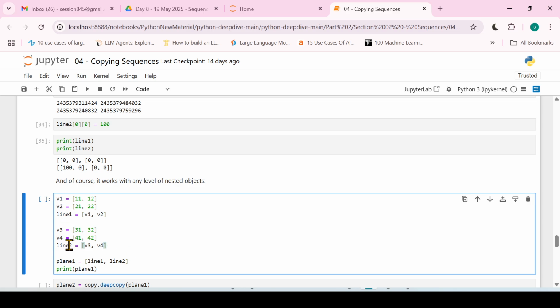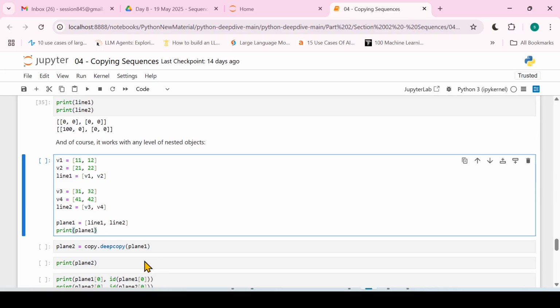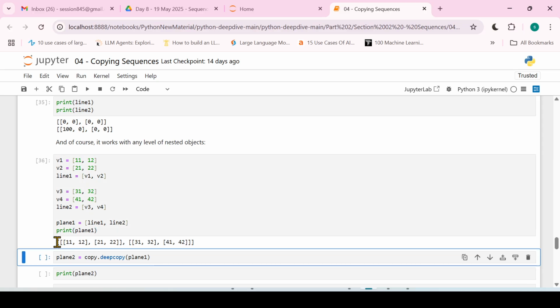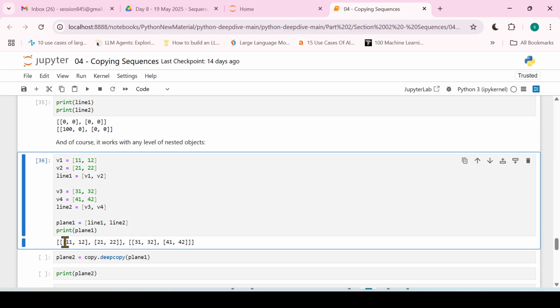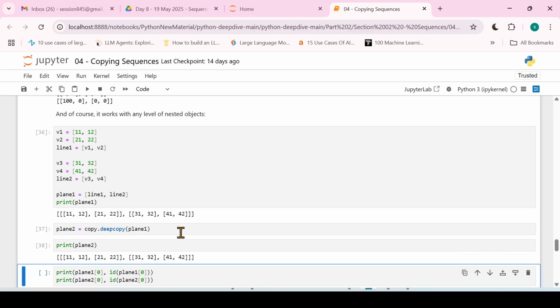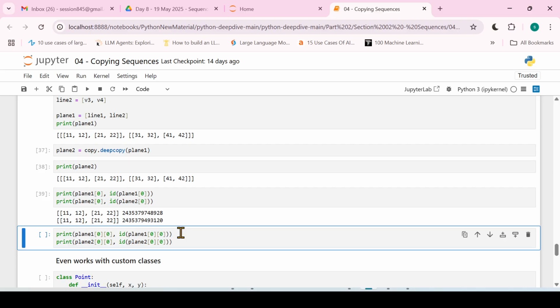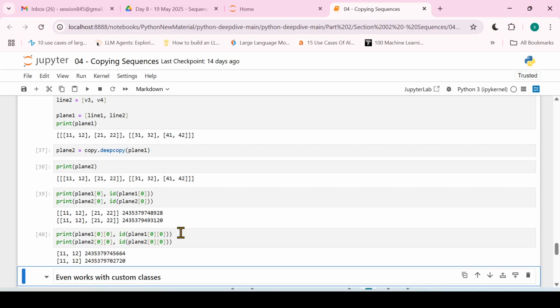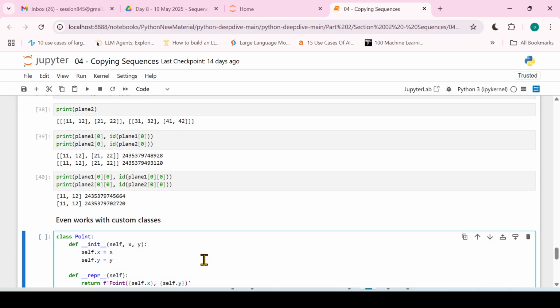It can also work with three-dimensional or nested objects. We have this line 1 and line 2, and then we are creating another object, plane 1, which is holding line 1 and line 2. So it's a three-dimensional object. We can see that, right? Now we can also use deepcopy to copy this three-dimensional object, and this will also work. We can see that the addresses are different, right? So it can even work with different objects.